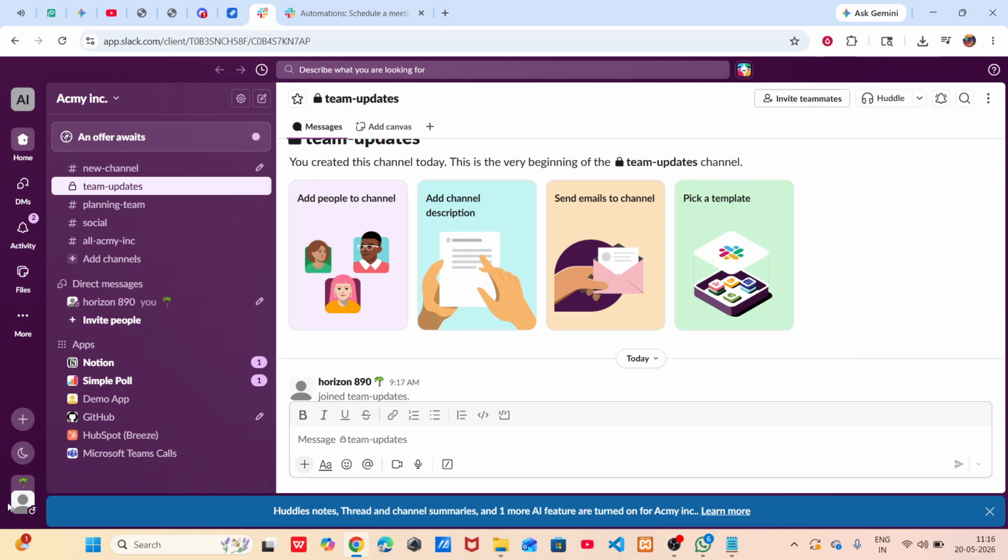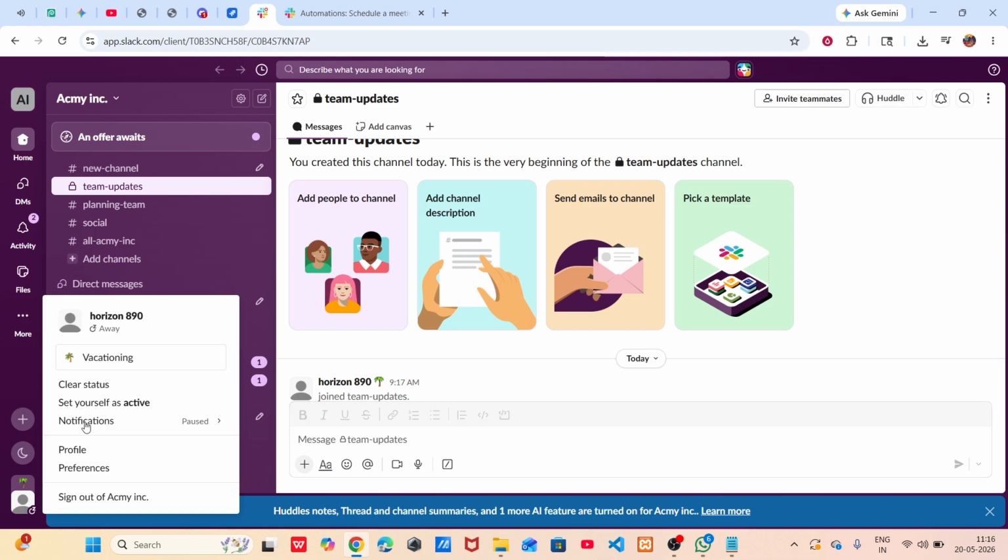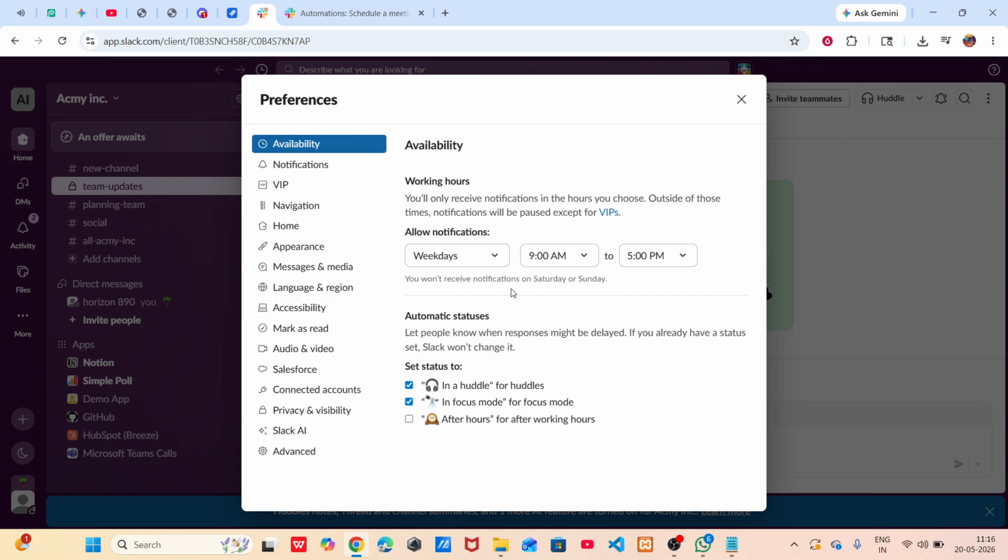Next, we want to get to the preferences. To do this, look down in the lower left corner of your screen where you'll find your profile picture. Go ahead and click on that. A menu will pop up, and from there you want to select Preferences. This will open up a new window where you can customize various settings in your Slack workspace.